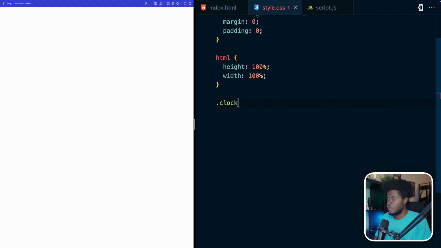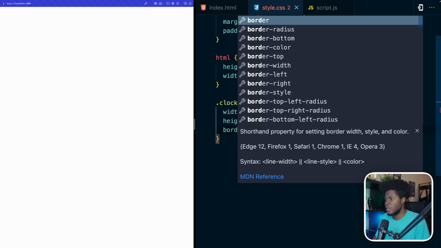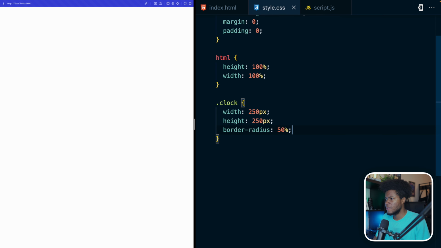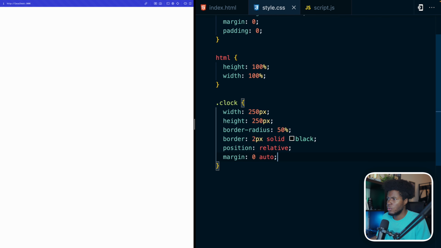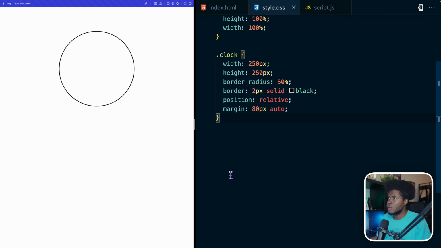So the first thing, I'm going to have my clock, and I'll give this a width of 250 pixels and a height of 250 pixels. You can use any values, of course. Give this a border radius of 50%. Give this a border of 2 pixels solid black, and we'll give this a position of relative because some of the children in this clock are going to have absolute and want to keep this clock as the boundary of those other elements. And lastly, I'm just going to give this a margin of 0 and auto. And now if I refresh, I have the clock here. For the y-axis, let me give this 80 pixels just so that there is some space at the top. Okay, so we have this clock outline.